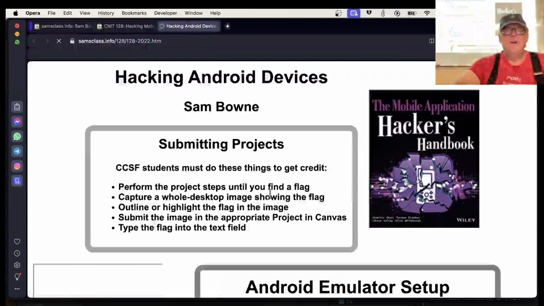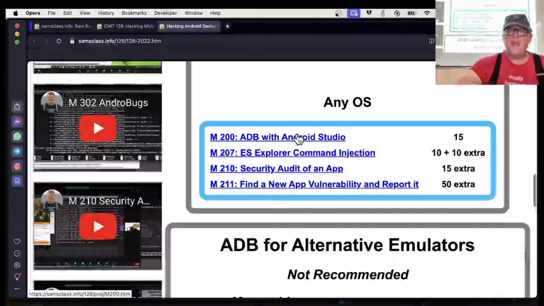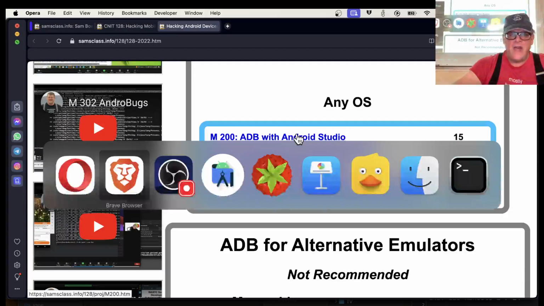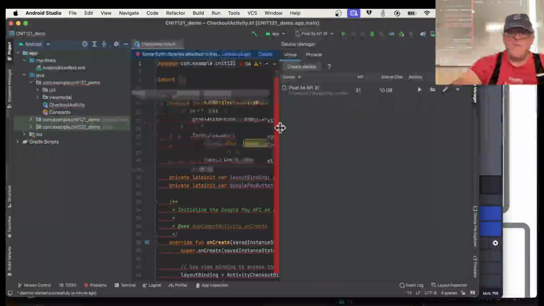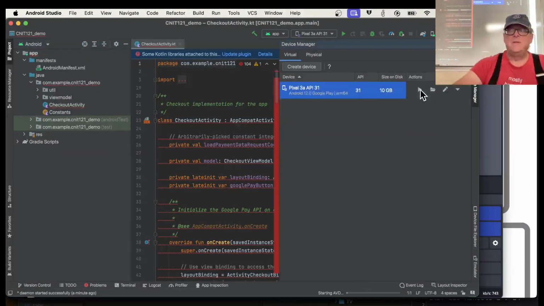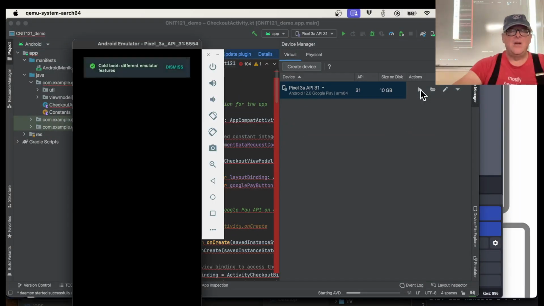If I go to 200, this is just getting ADB working. So the way you do it, I used Android Studio, although you can use any emulator you like. But in Android Studio, it's pretty easy. So I launched Android Studio. Now I'm going to launch my phone. And there comes my phone.